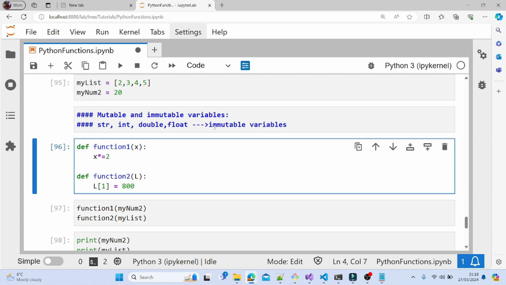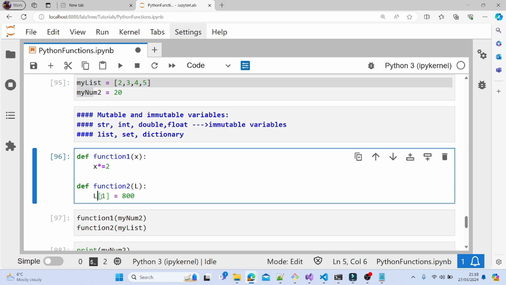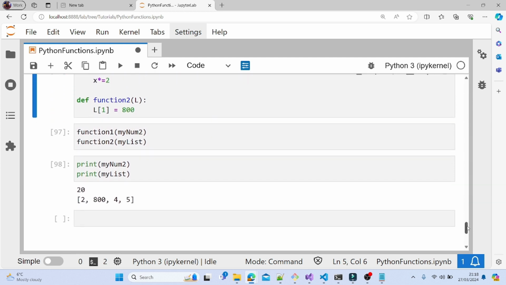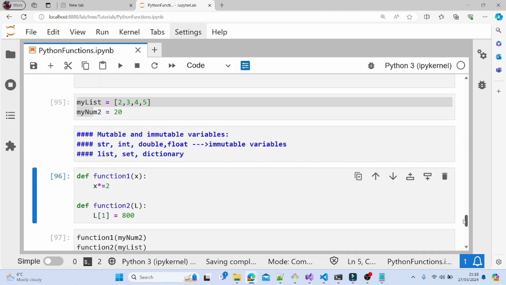And for the mutable variables like list, set, dictionary, when you pass them into the function, it is the original global copy that the function actually manipulates. And that's why you see that my number doesn't change here, but list changes. So that is one thing we should be aware of.